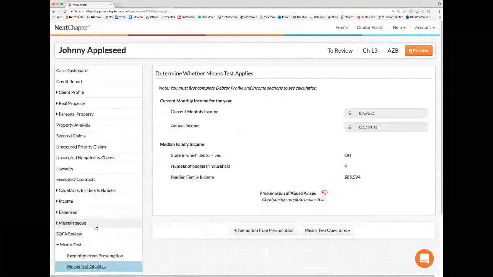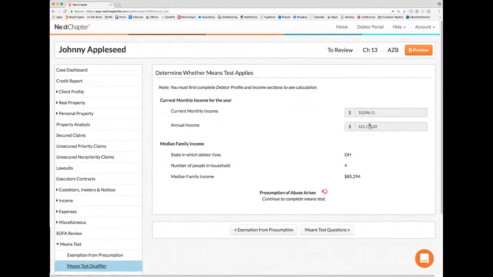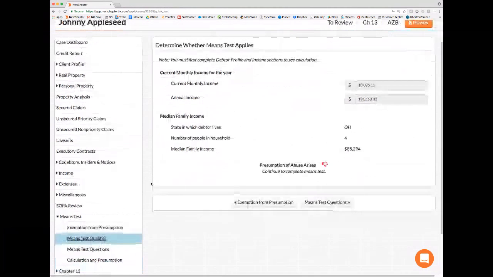So once you have that information, at the top, you're going to see the debtor's income. So that's the monthly, and then we calculate the annual for you. And then below is the median figure. So for the state of Ohio, 4 people, the median income is about $85,000. And in this scenario, because our debtor's income is higher, we see a red thumbs down. And then there's instructions to continue on to the means test questions, which is the next section here.